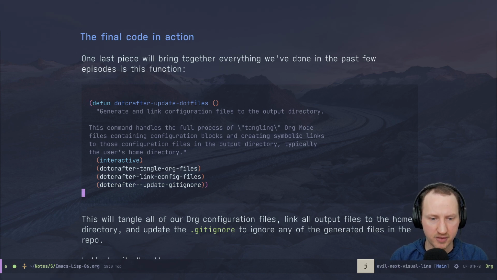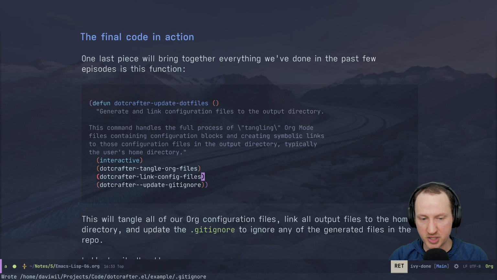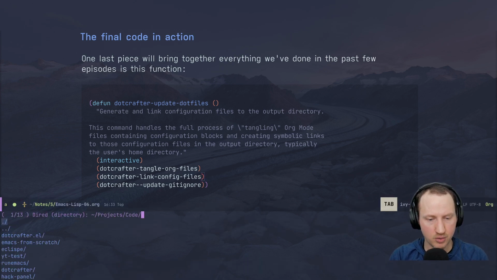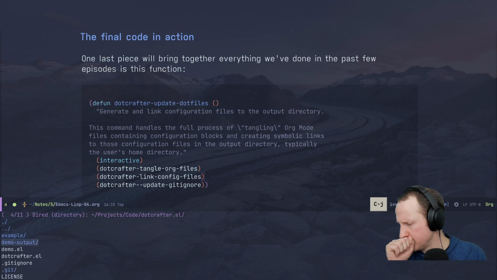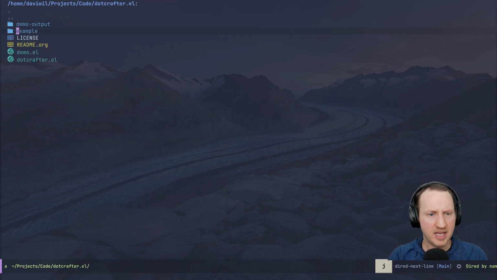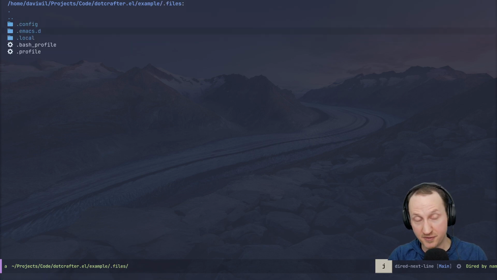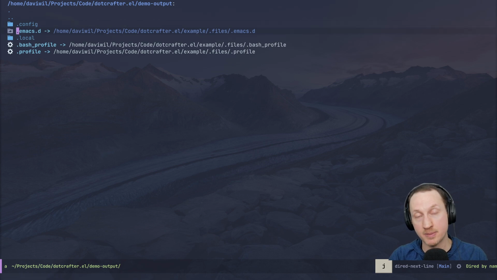So I've evaluated this, and if I run it, dotcrafter update dotfiles, then it's going to take just a second because we're doing some tangling first. But then if we go back to that directory, projects code.crafter.el, demo output. So let's see. Excuse me. I probably should have deleted that first, but we can see now that in the example folder, the .emacs.d folder has been recreated. These configuration file folders have been recreated. And now if we go to the output folder once again, we can see that they've all been symbolically linked.